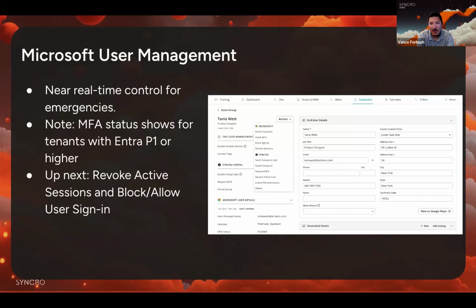And then in keeping with the identity security and the user management that we're providing, I wanted to give a little bit of insight and make an announcement here. So you are all the first people to hear this and to see this. But the next user actions that we're going to be releasing are going to be revoking active sessions and blocking and allowing users to sign in.